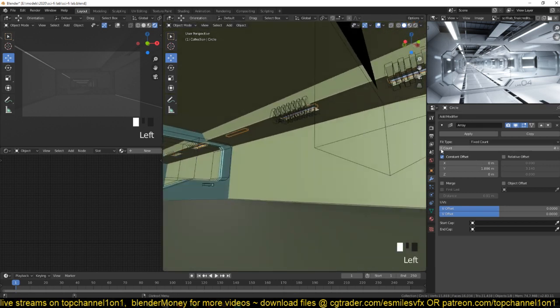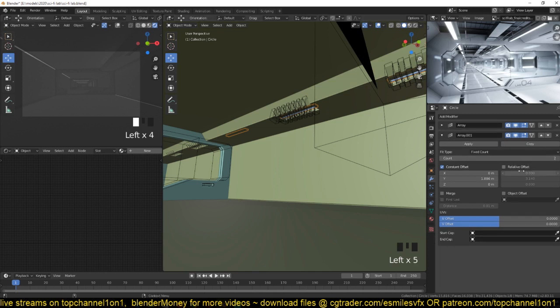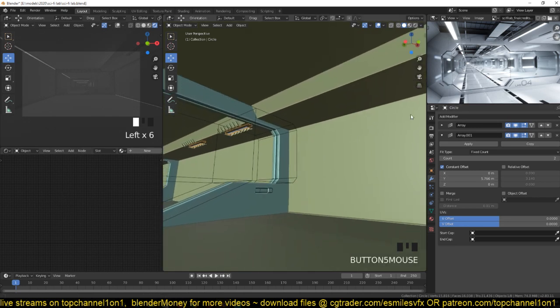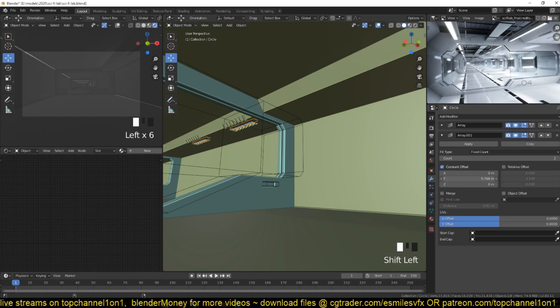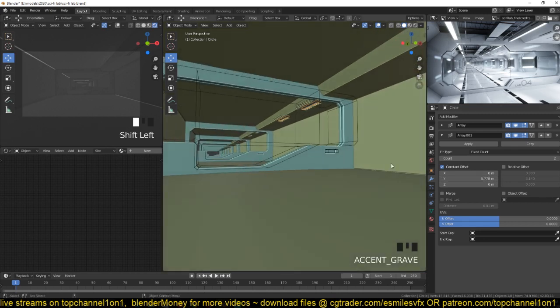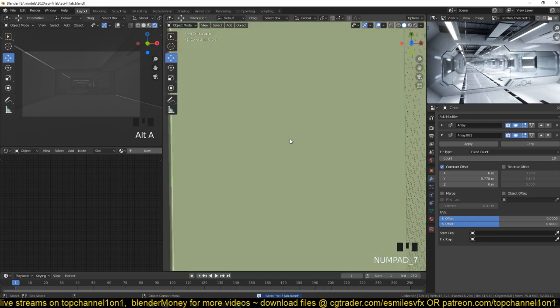Actually, not this array count. I'll have to copy this and then increase the relative offset so that each of these new arrays has tubes in them. I can make this go on for as long as I want, like so.